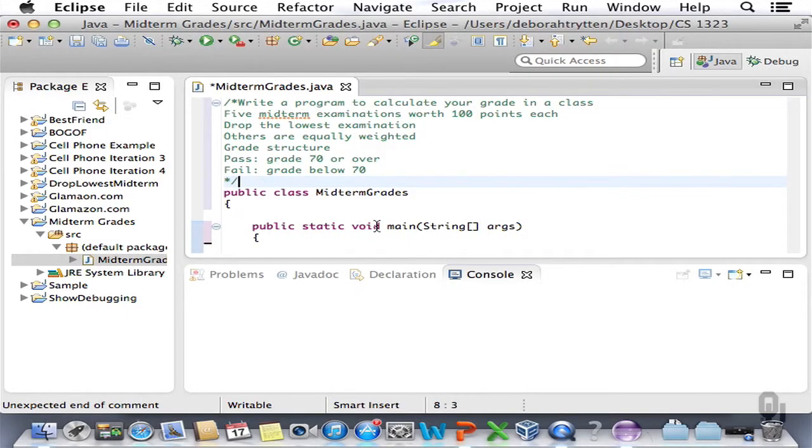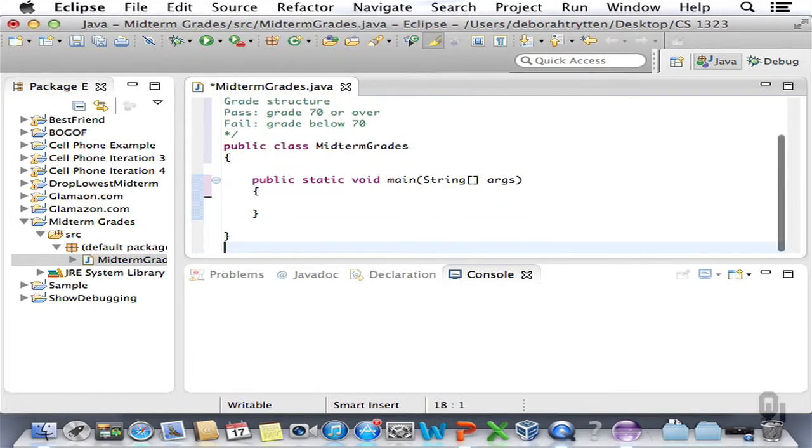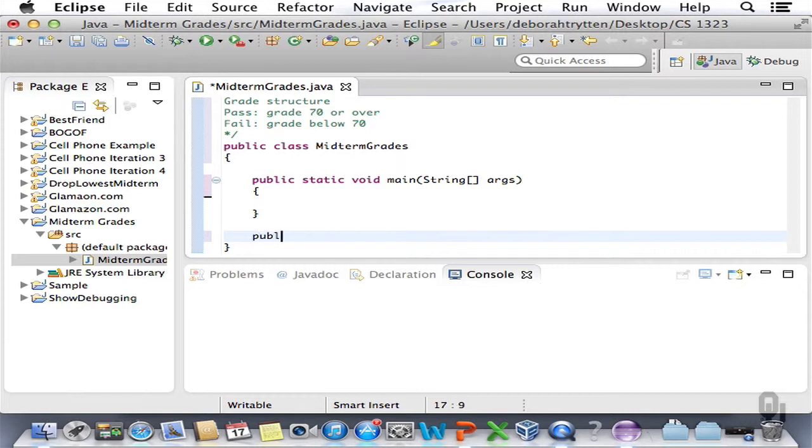Remember that when you're writing methods, they are outside of the main program. Now all of our methods at this point are going to be public and static. The return type is something we might want to think about.